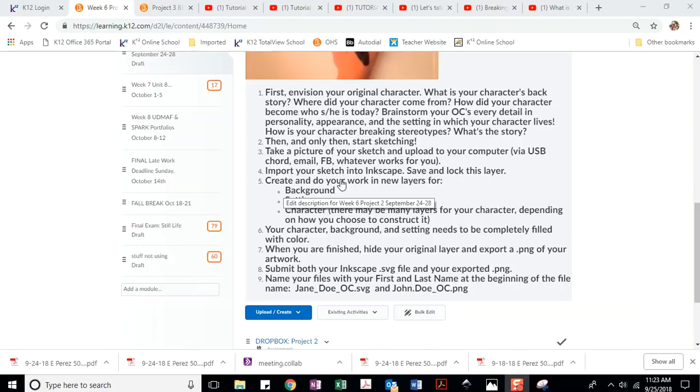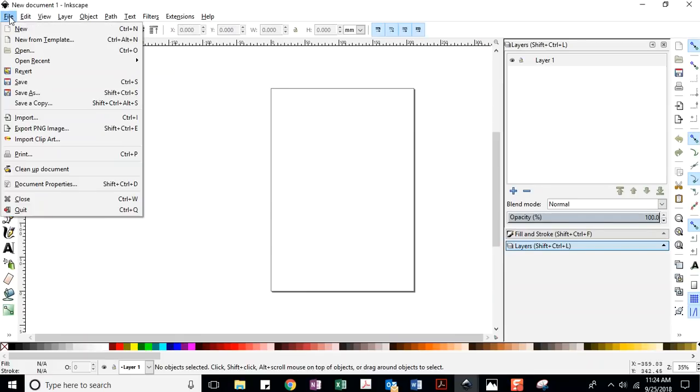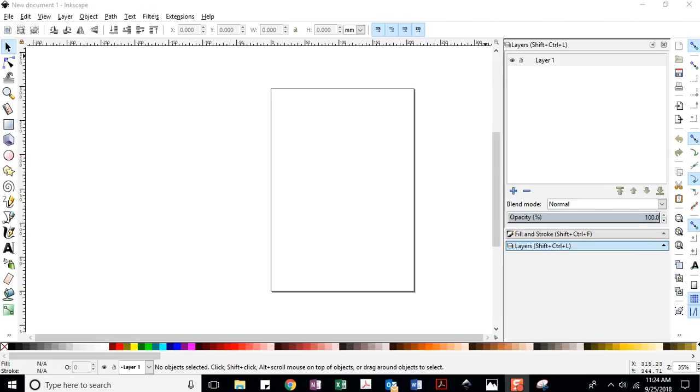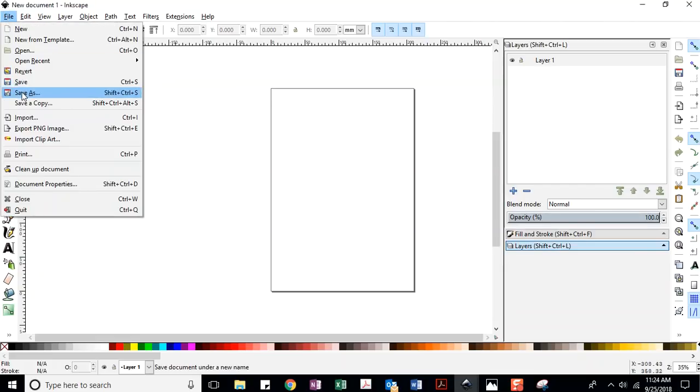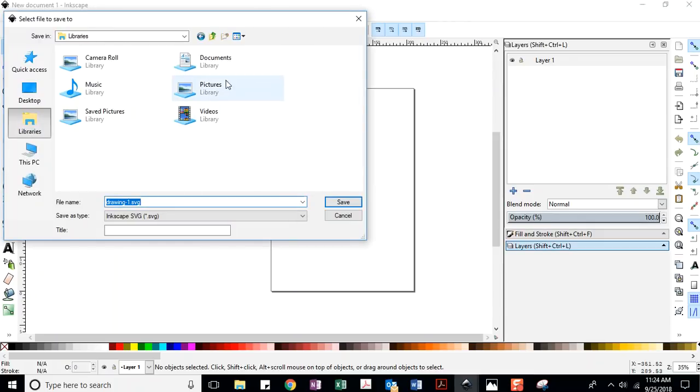Then you're going to import your sketch into Inkscape. Okay, let me show you how this looks. So you're going to open up your Inkscape. First thing I always want y'all to do is save. You're actually going to need, for your first time, to say save as. I save mine in my picture library.